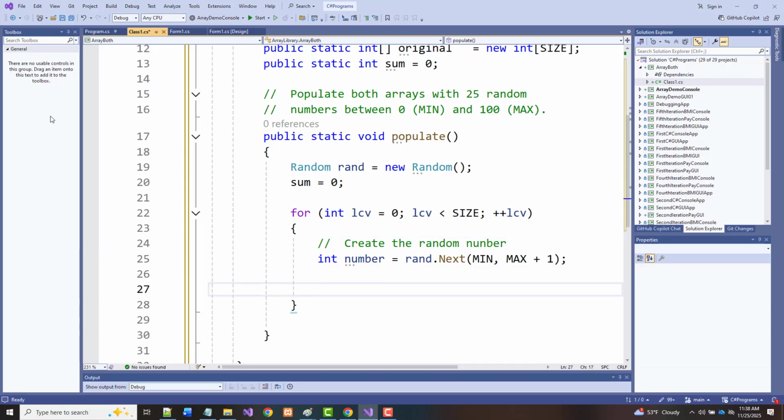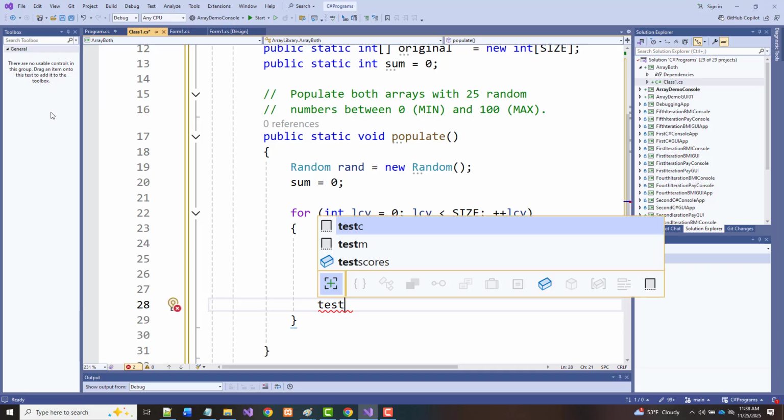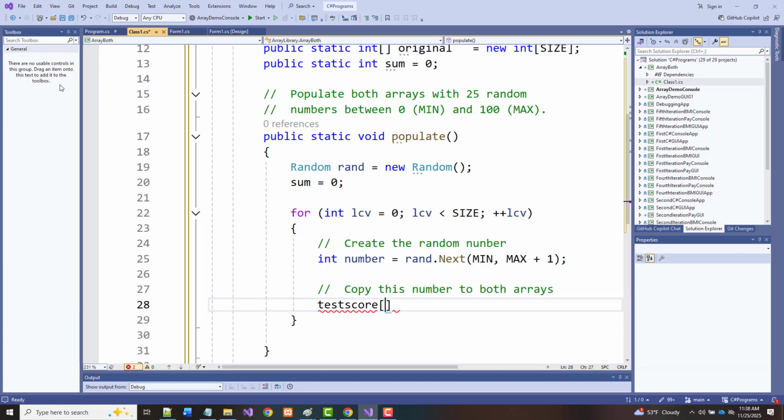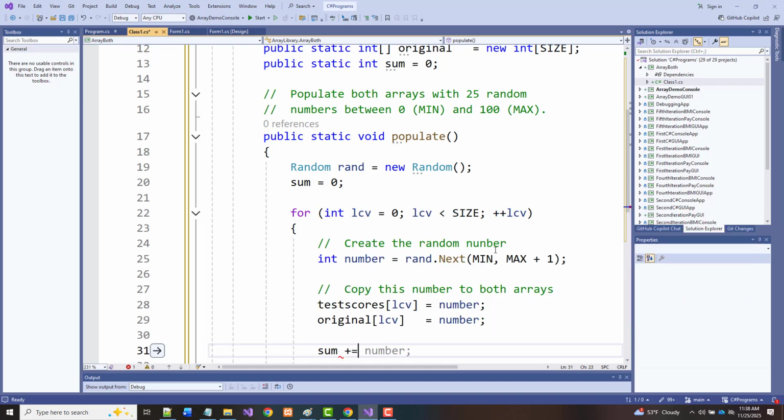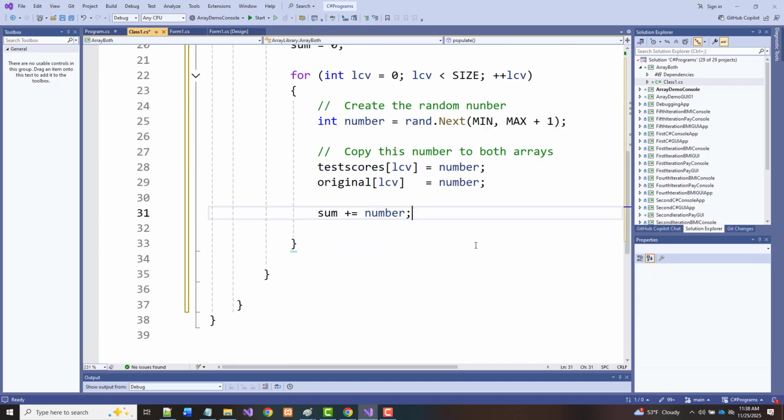And here, copy this number to both arrays. Okay, so I can say test scores LCV equals number. That's test scores, not test score. And original LCV also is equal to number. All right. Plus, we want to make sure that we add this value to a sum. All right.